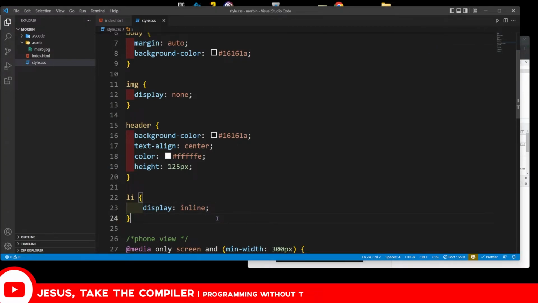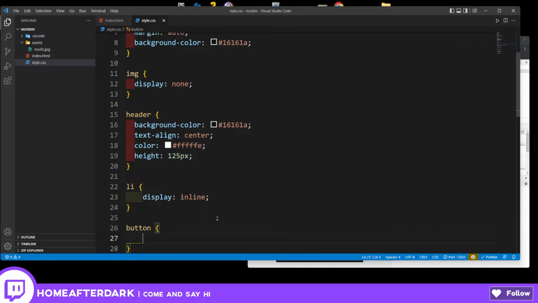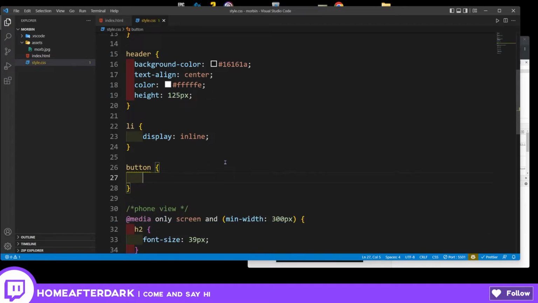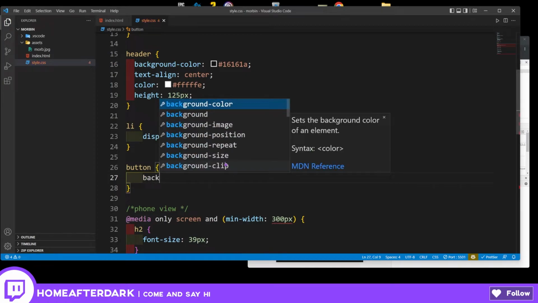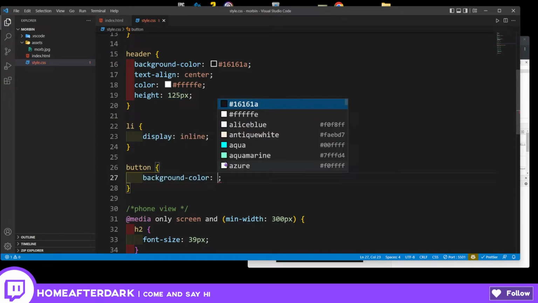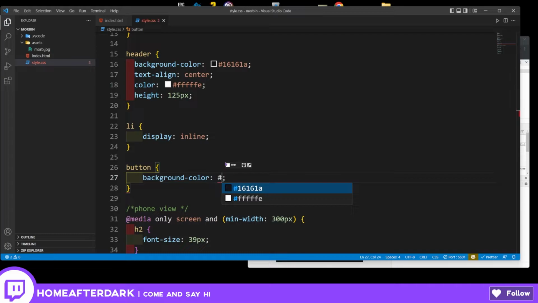So let's come into here and let's start adding some styles to the buttons in the header. And it seems like a lot of CSS up front. I totally understand that, but trust me, a lot of the work is done at the base level and it just cascades on upward.